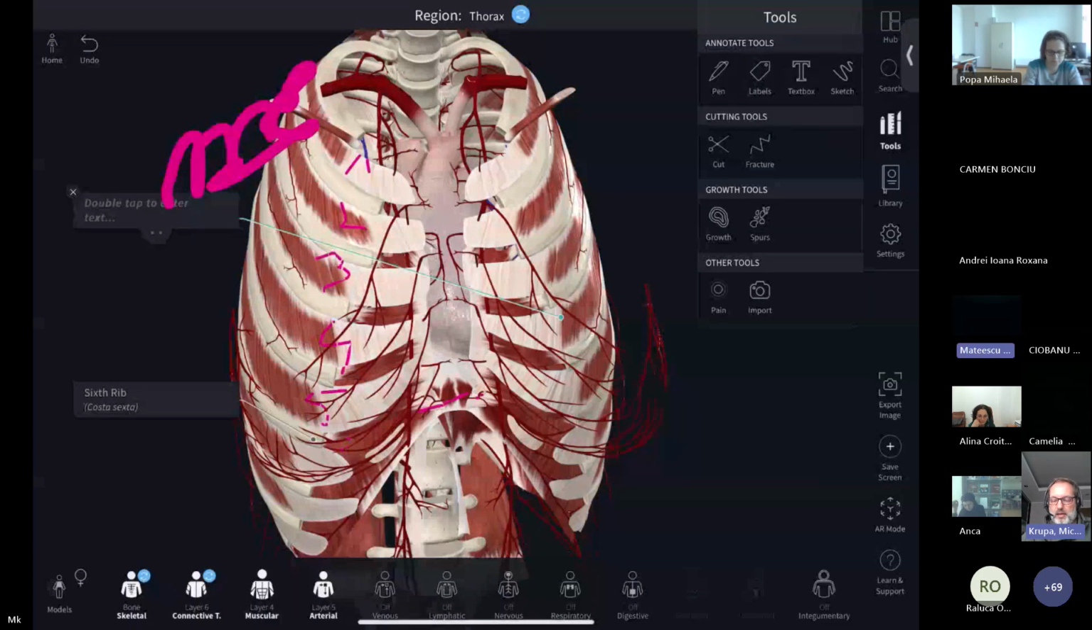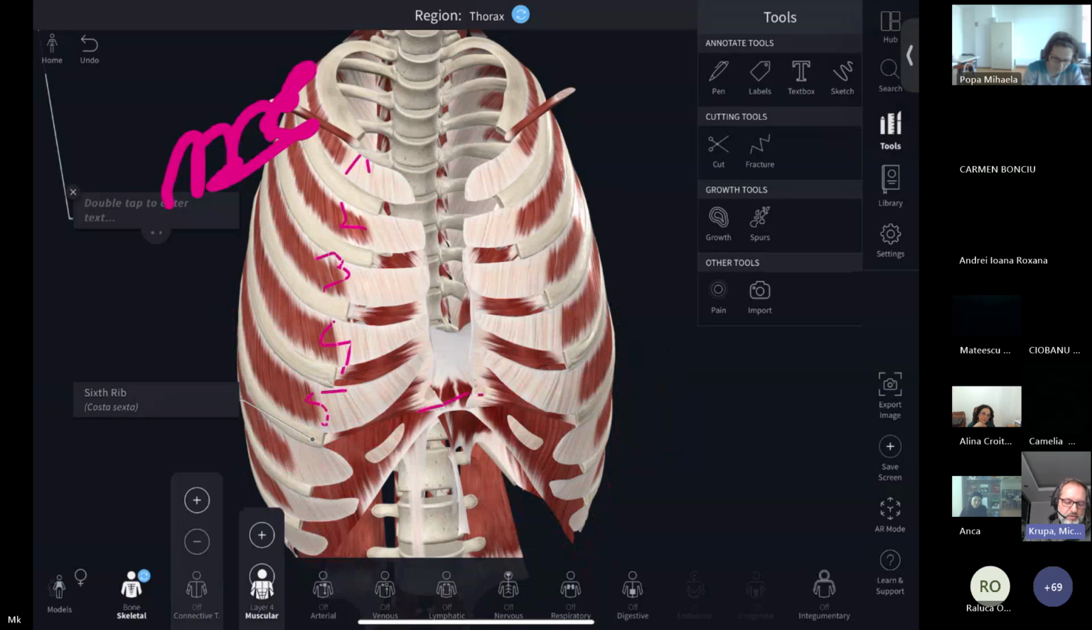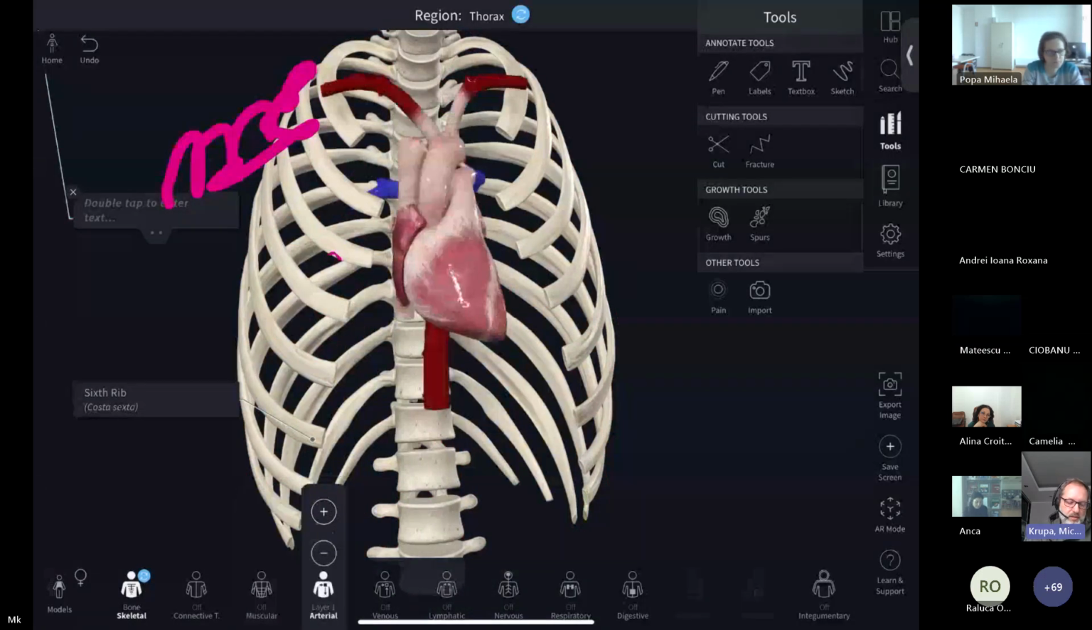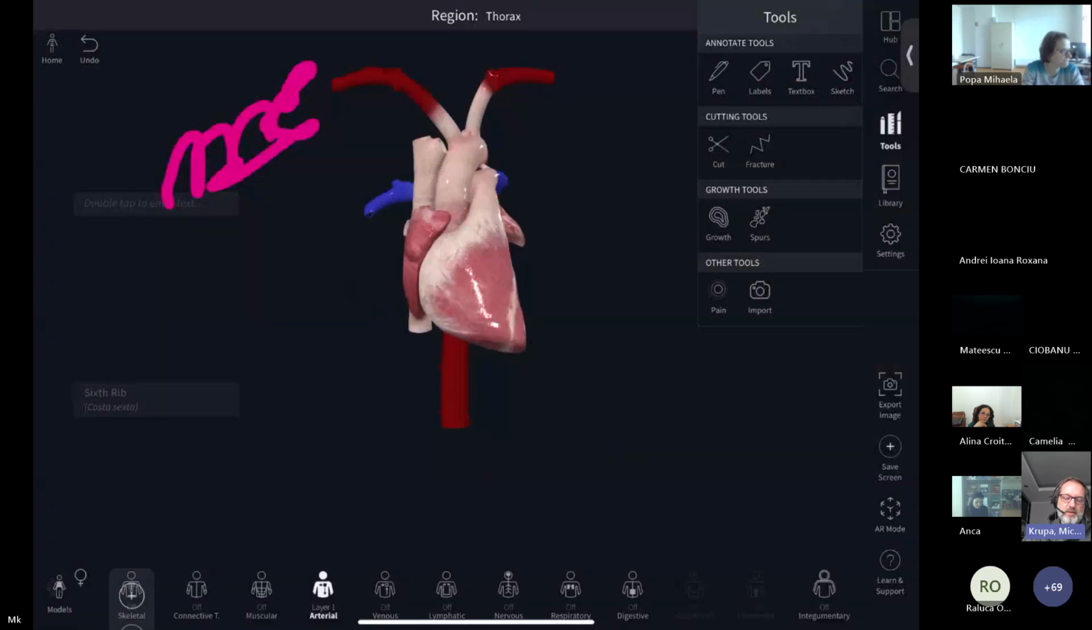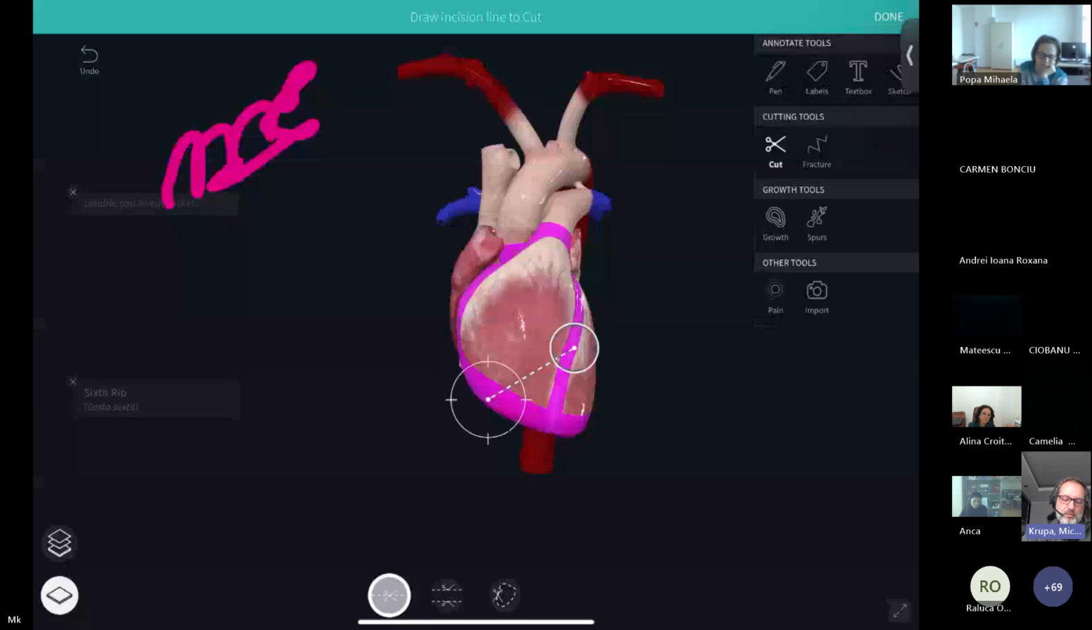Another functionality is the cut functionality. And for this one, I will leave only the basic arterial part. So let me remove some structures. Again, just add the arterial and remove. And with this cutting functionality, the scissors here, we can cut any structure that we want, right? Just highlight it in this pinkish color.